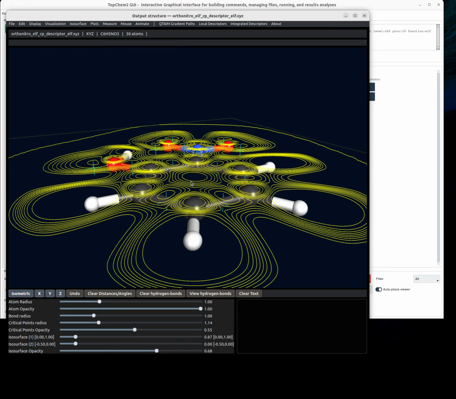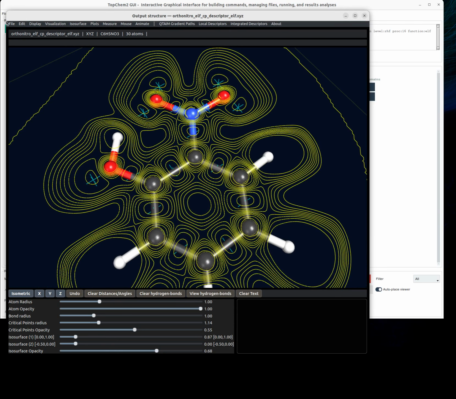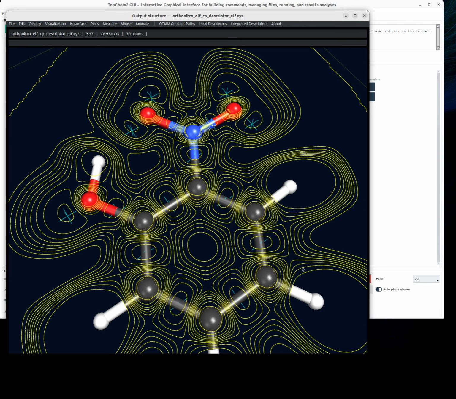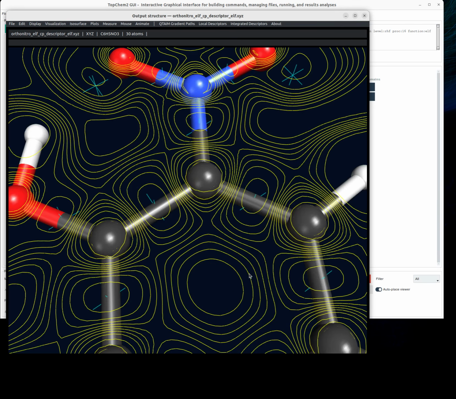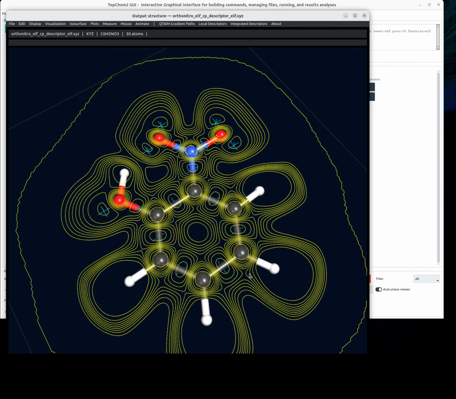With the selected plane, we can observe the attractor locations. We can also observe the separatrix surfaces of the ELF basins, and then infer the basin contours. Here, for example, we see a carbon-carbon bonding basin.